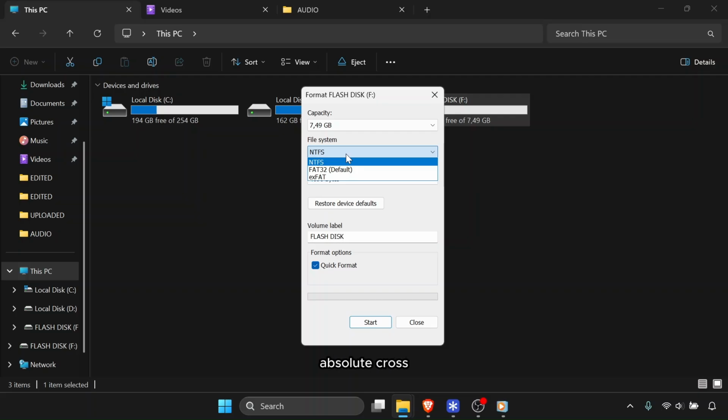If you need absolute cross-platform compatibility across older hardware like car stereos, smart TVs, and vintage game consoles, pick the FAT32 file system format. Keep in mind that FAT32 is an aging architecture framework that carries a strict architectural limitation where it cannot store any individual file larger than 4 GB.